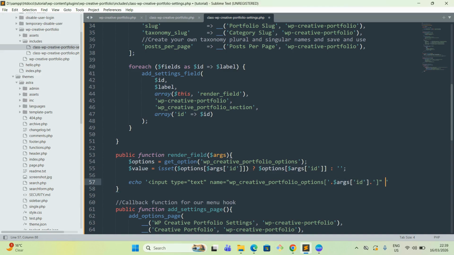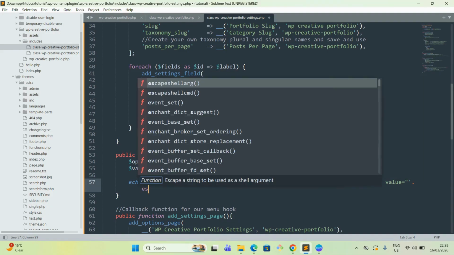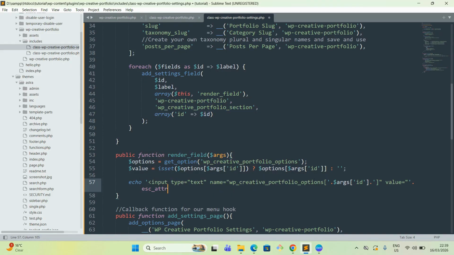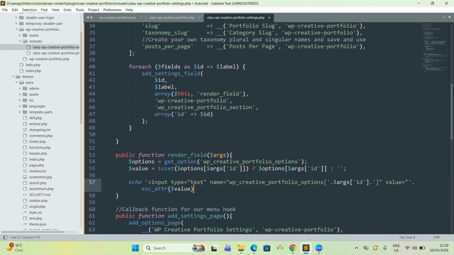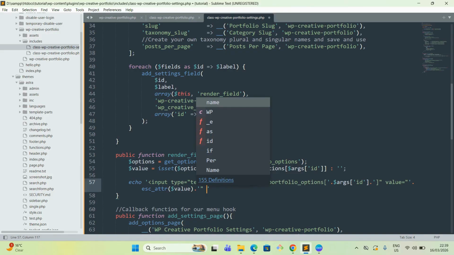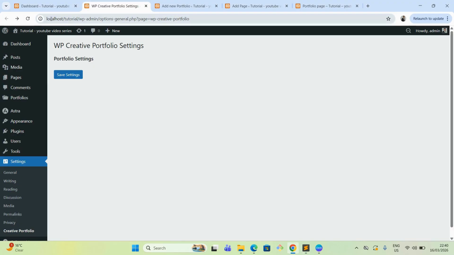All right, so what is the value and how will we be using the value? Obviously we have to use the escape attribute whenever we are inside the value. Yes, so we have already fetched the value, so we have to simply do it like this. And if we want to provide any class to our input, we can do that. So we will be using the regular-text class of WordPress. All right, first of all let me quickly see if it works.